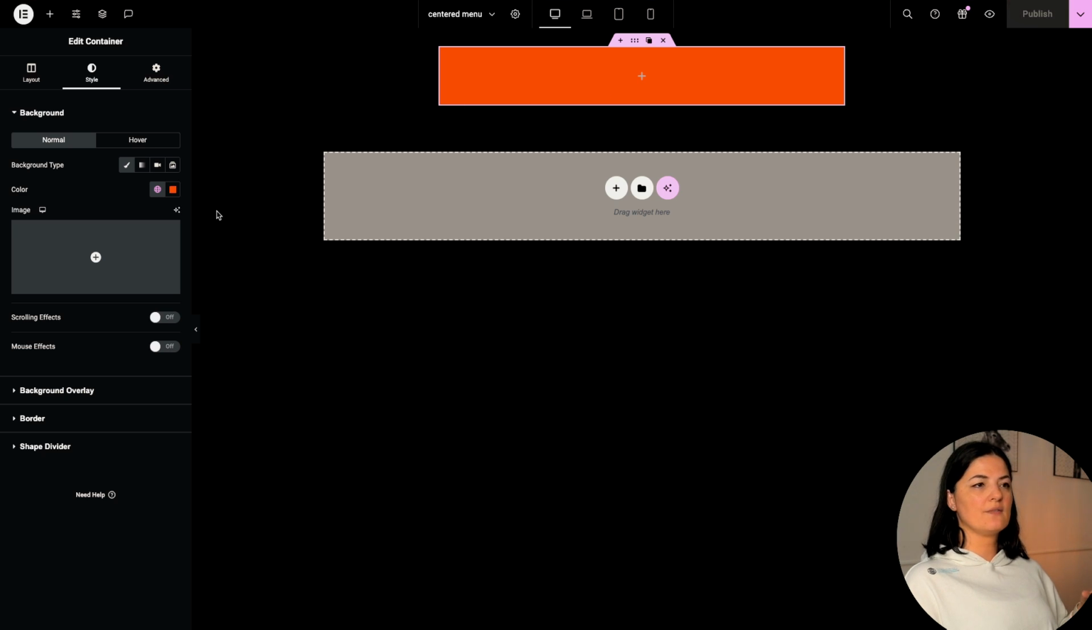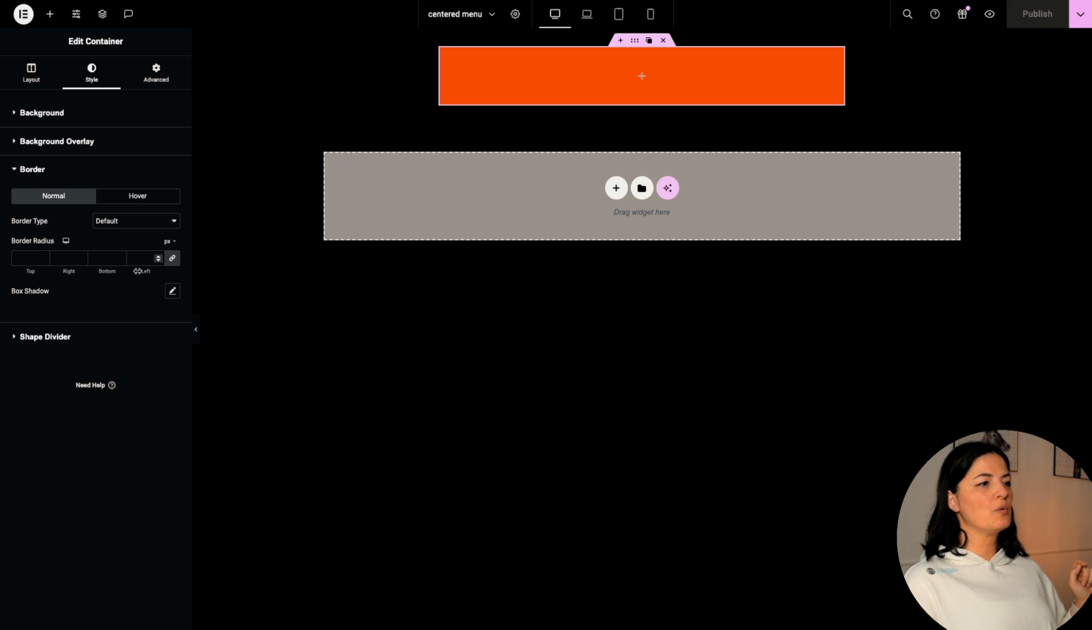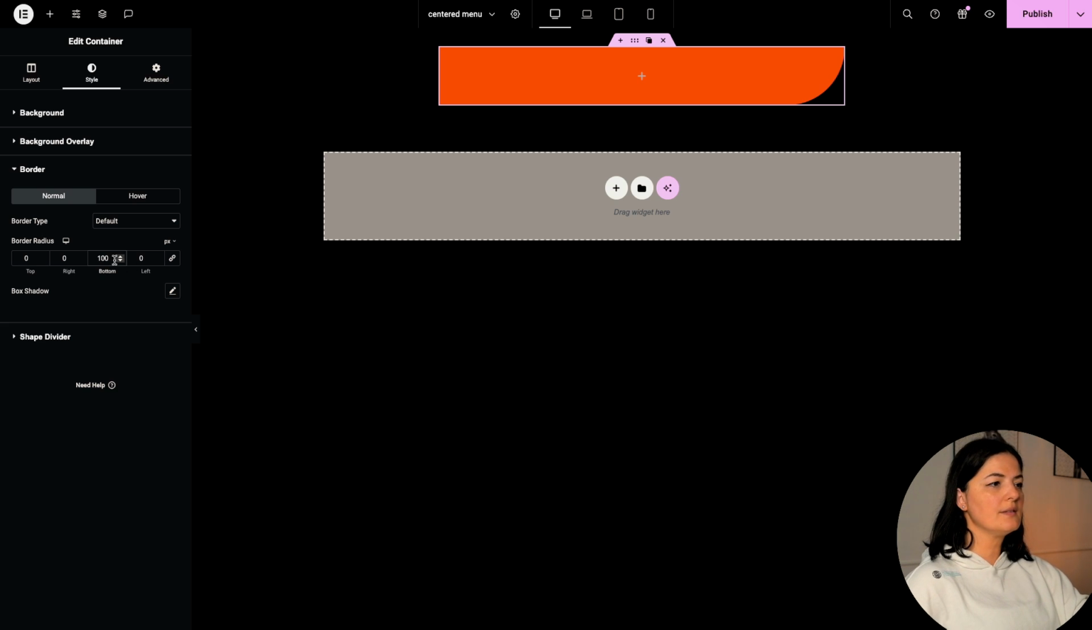I think that's it for now. Actually, no. Let's go to border and let's unlink this. And we're going to set the border radius to 10 bottom and, oops, not 100, and 10 left. So both corners, left and right at the bottom, have a border radius of 10%. Again, you could leave it pointy cornered or have a radius of zero if you want. This is up to you, but this is the way I want to have this designed.